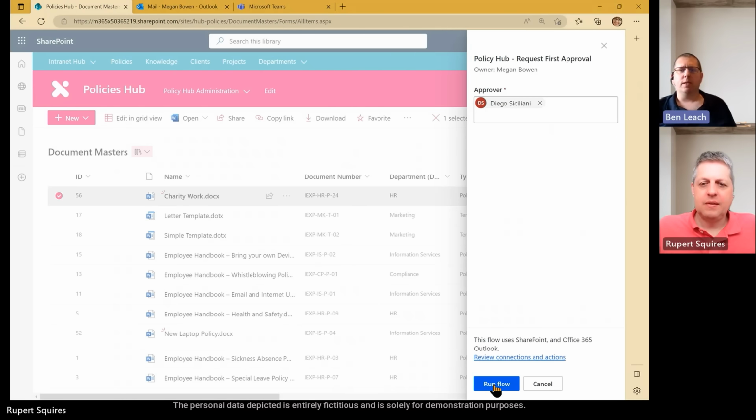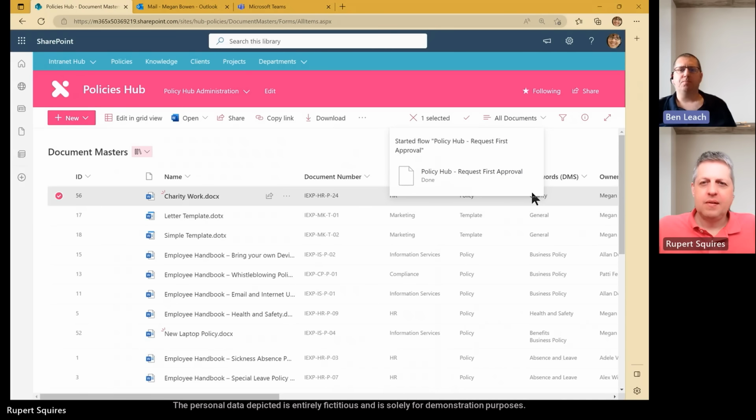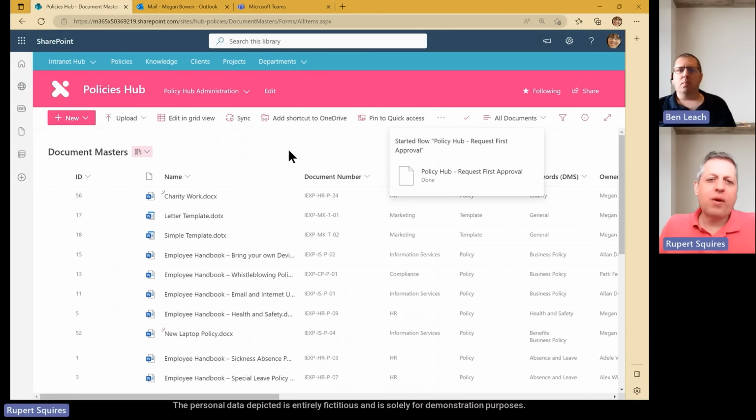We're going to send it to our colleague Diego and just run that. Okay, so Ben, while that's whirring in the background, it's also interesting when we see this document number here, it's been comprised based on information that's been completed in other fields. You can see this one here. We've got MK for marketing, T for templates, and 01 and 02 also being the numbers of those documents. So it's quite clever the way that the actual document number means something as well, rather than just a number in itself.